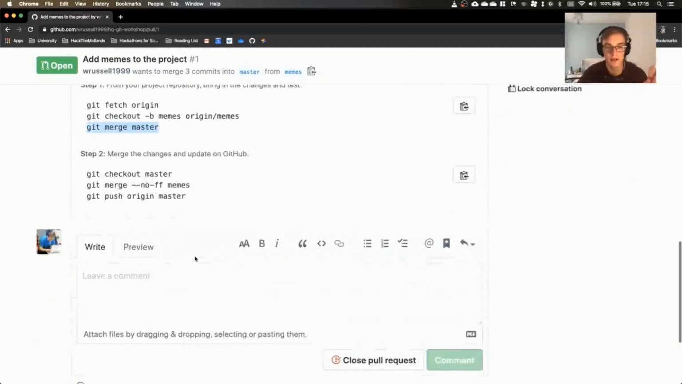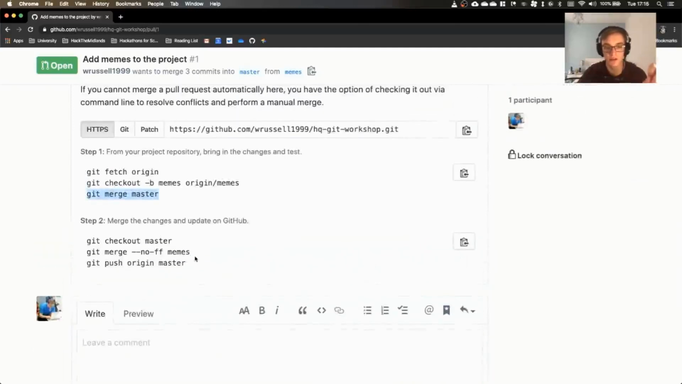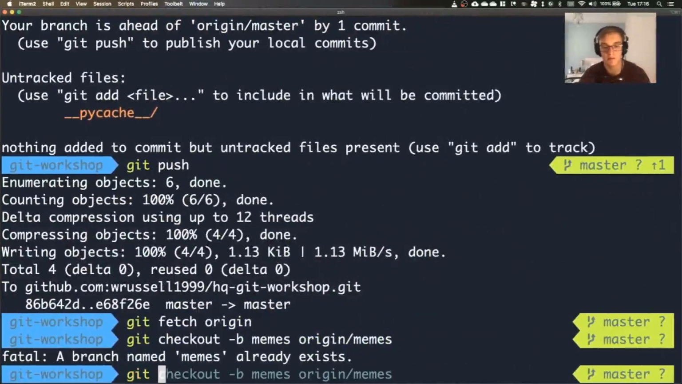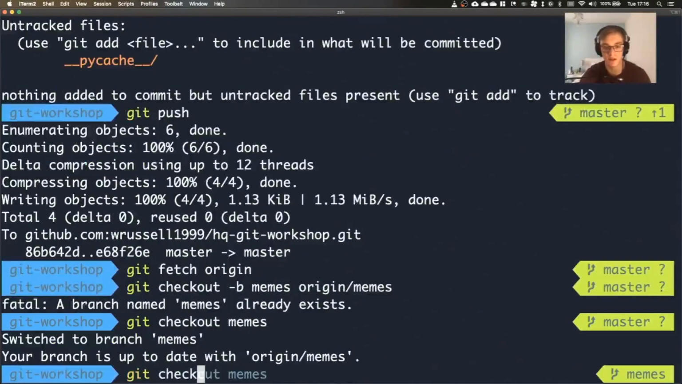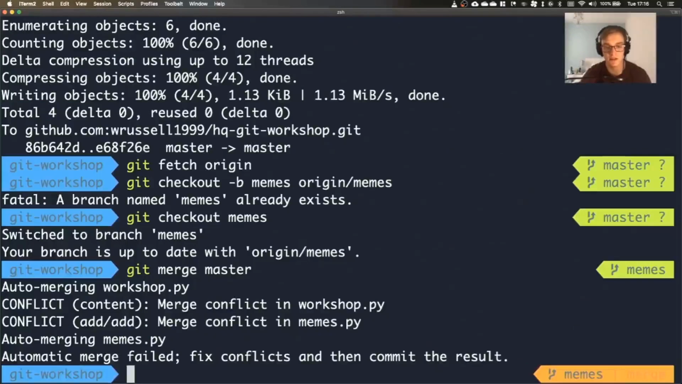It wants us to bring the latest changes from master into our branch. So I'm going to go to our memes branch, memes, and then I'm going to do git merge master. And that is going to cause a conflict and get very unhappy.